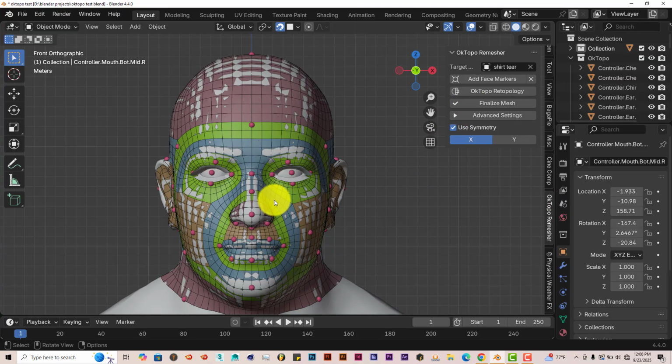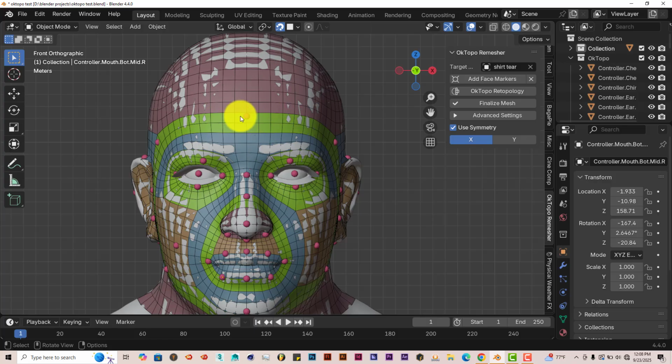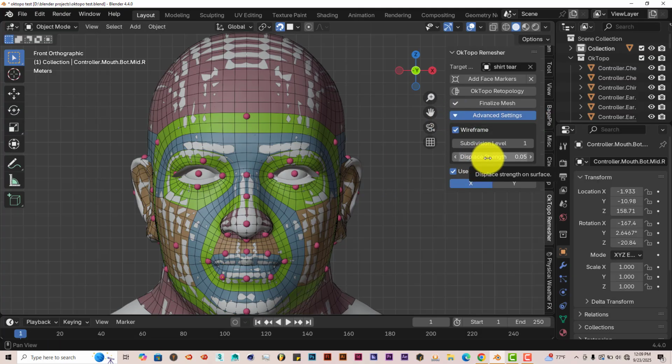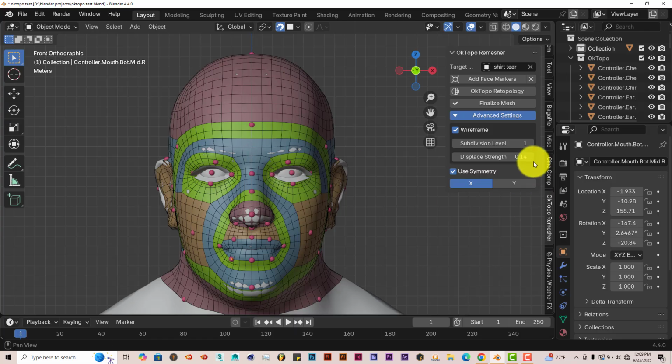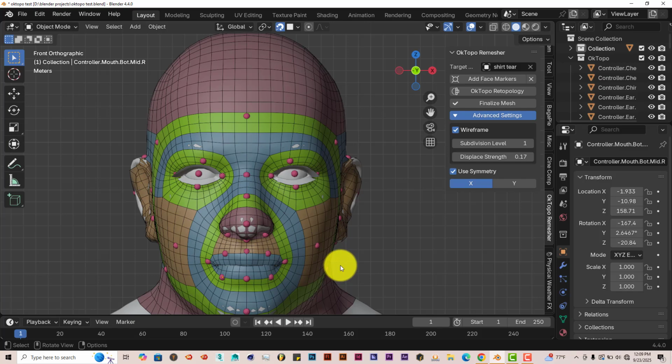Before you finalize it, if you feel that the mesh that has been generated doesn't really cover your model that well, just click on Advanced Settings, and you can increase the displacement strength. Let's click this up, and as you can see, as we crank this up, it covers more of our original mesh.